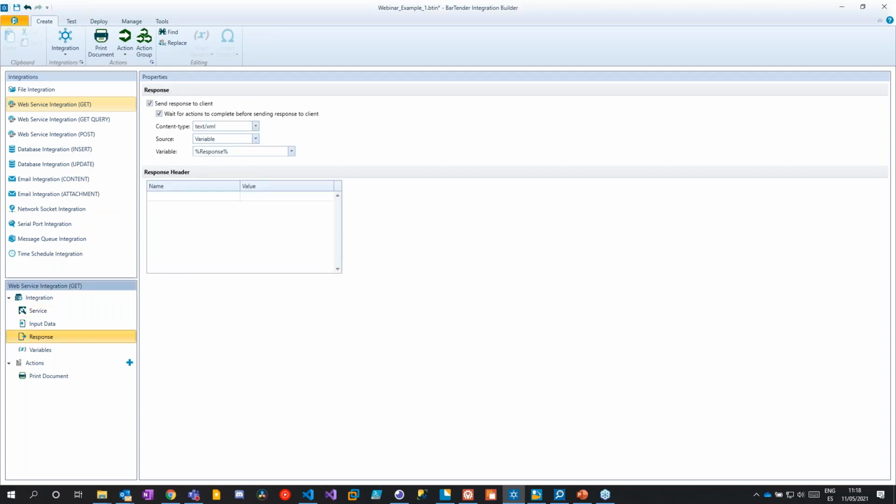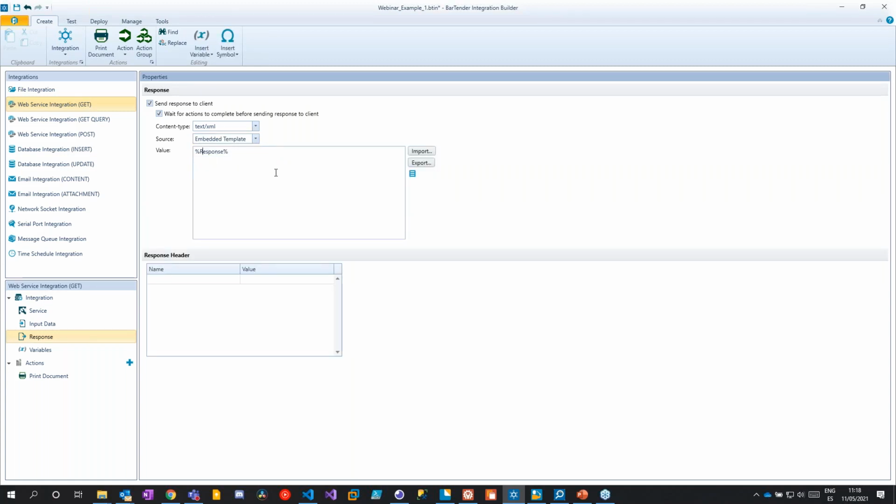In terms of response, by default, we're sending the content of the variable response, but I could instead set up an embedded template where I can write whatever I want in combination with variables. This is a test. Hello world. Smiley face.